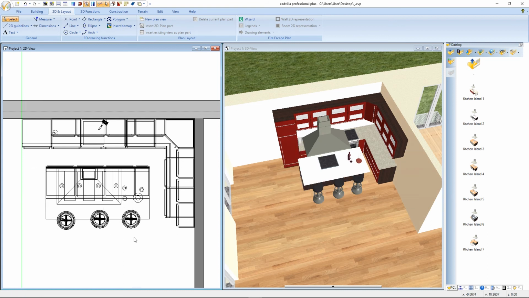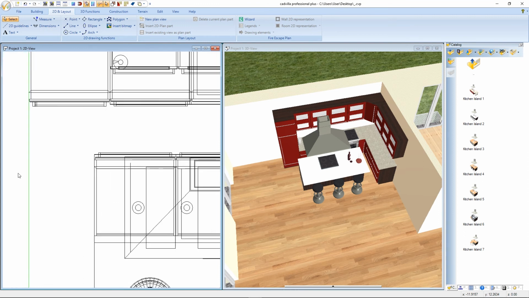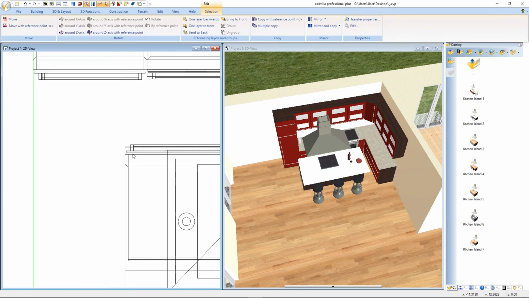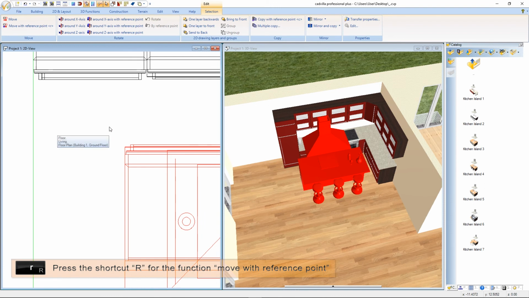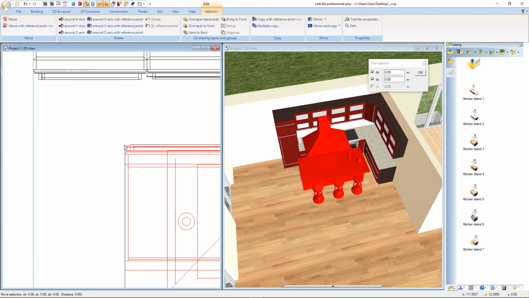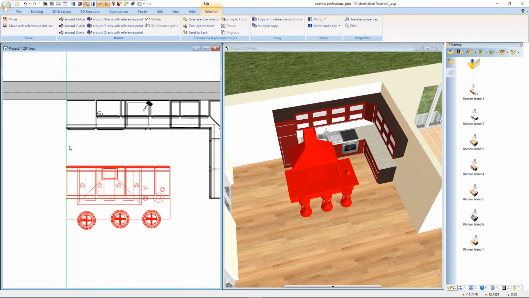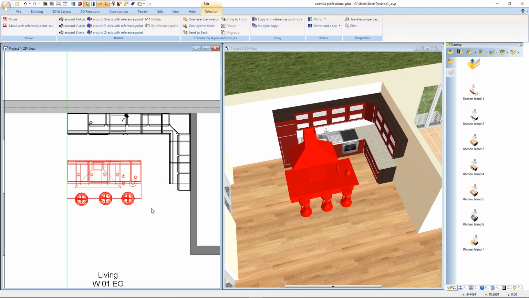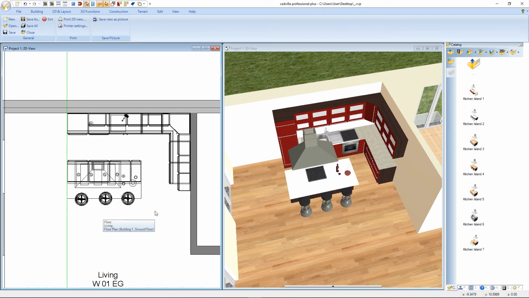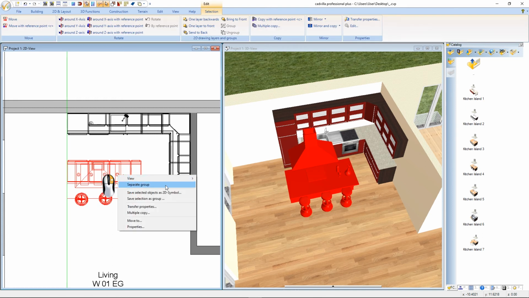Now we zoom a bit into the view. We select the kitchen island again and we press the shortcut R for the function move with reference point. We select the reference point, that's the reference point, and we move the kitchen island to our guideline. After it, we press Escape. In the next step, we will change the appearance of the kitchen island also according to our ideas. Therefore, we select it with a left mouse click, right mouse button, and separate group.